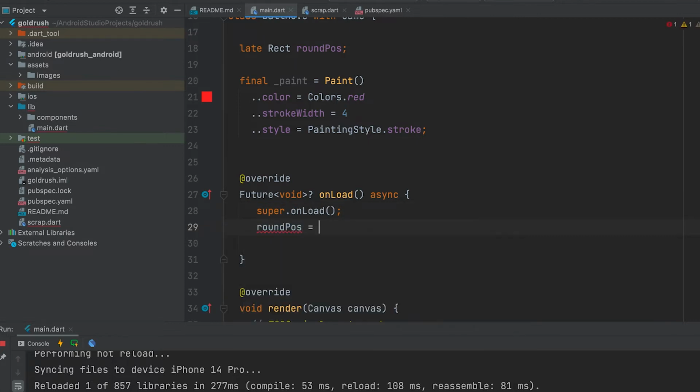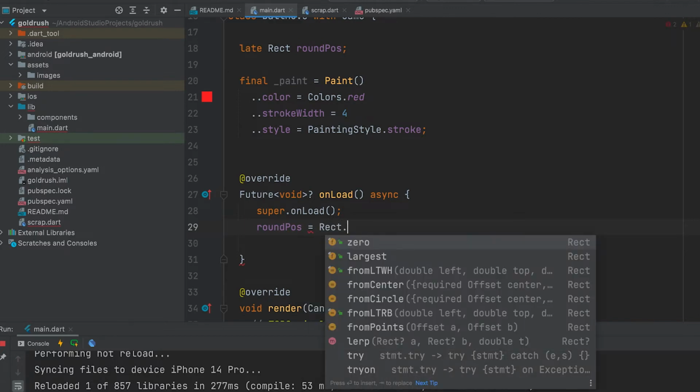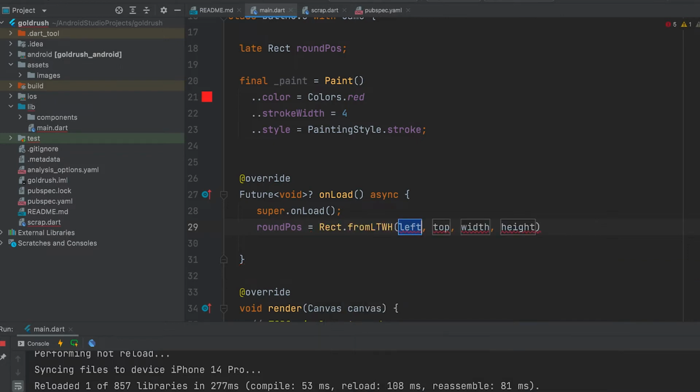Position and size can now be hard-coded. roundPos equals Rect.fromLTWH, with left, top, width, height parameters. We can give left, top as 10. The shape's width and height is given as 100 each.